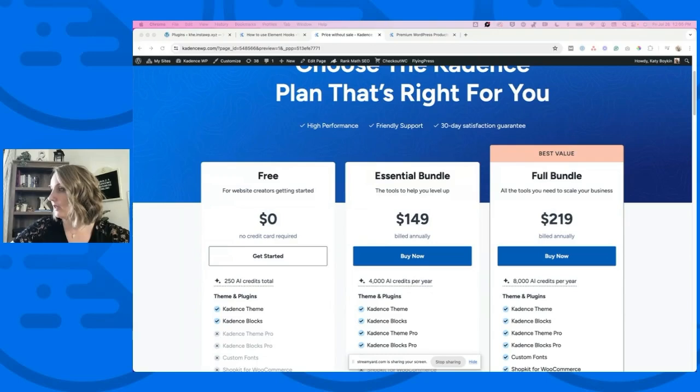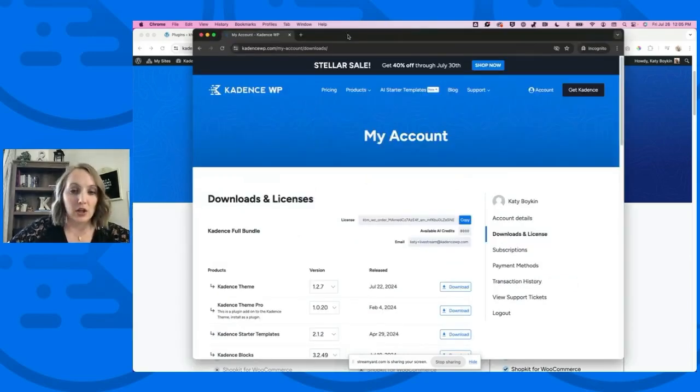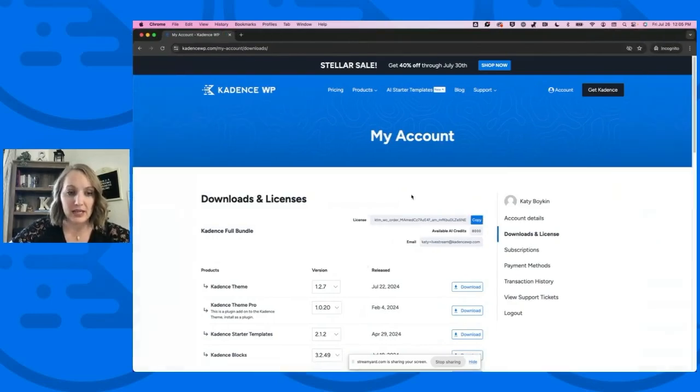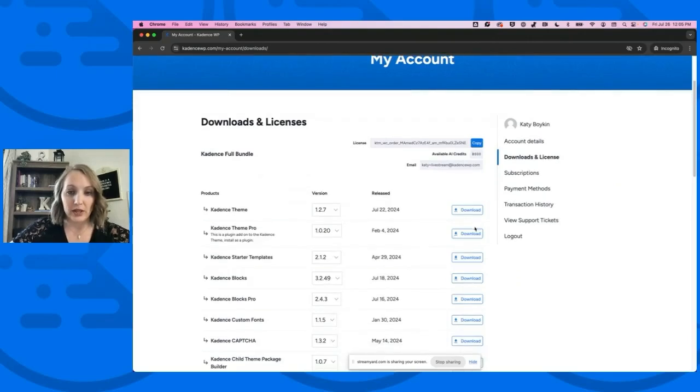Let's see. Here it is. Okay, so you're going to land on your account page that looks like this. This is my demo account, and you will download what you need here. So you'll download this plugin. I also like to download the Kadence Blocks Pro plugin at the same time because there are some pro features that I will be demoing in this as well. So I'm going to go ahead and copy this license. You'll get your own license in order to do this step.